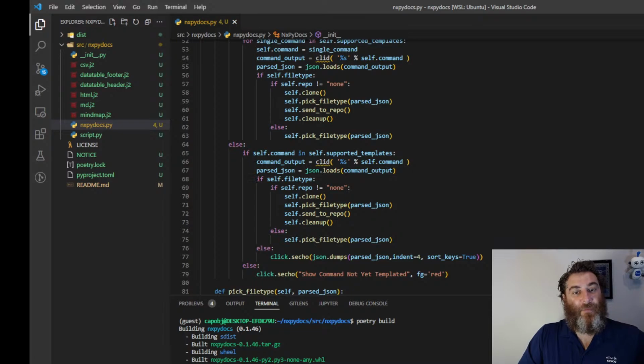and if file type is picked, then write the file type, right? So I'm getting command output equals clid and the command they've passed in. The parse JSON is the JSON load of that command output. And then if they pick a file type, right, if the repository does not equal none, go to clone the repository locally, pick the file type, send it to the repository, and then do a cleanup. And if repo does equal none, then just make the file type.